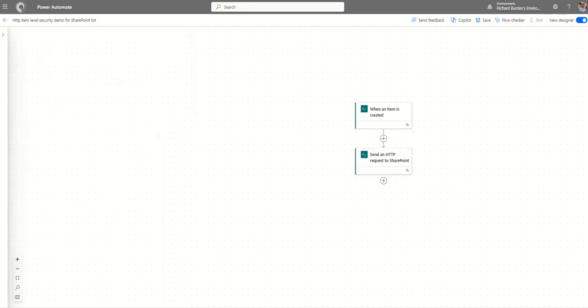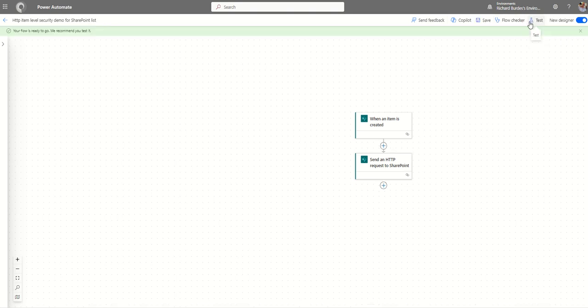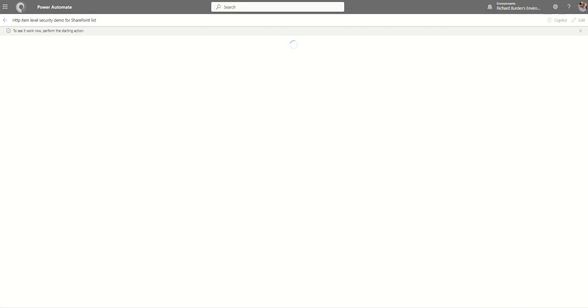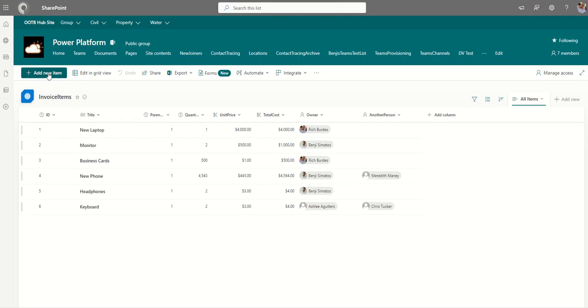Okay, what I'd like to do at this point in time is save it, go to my list, or we can run a test up here, create a new item, and then just see it run. So let's test manually. That's just going to sit there. We'll jump into the list and add a new item.